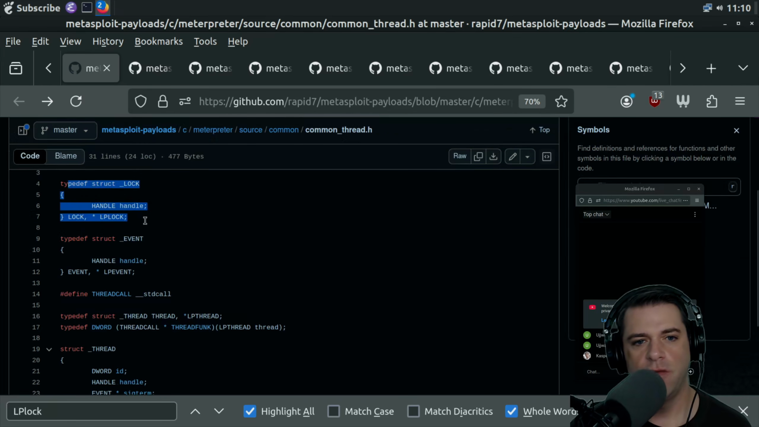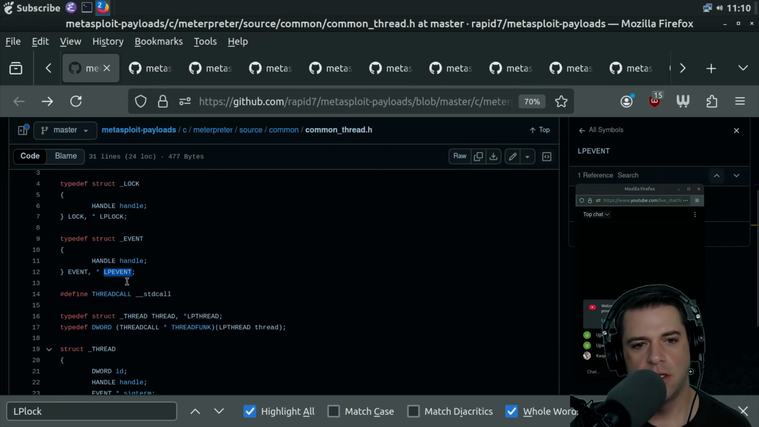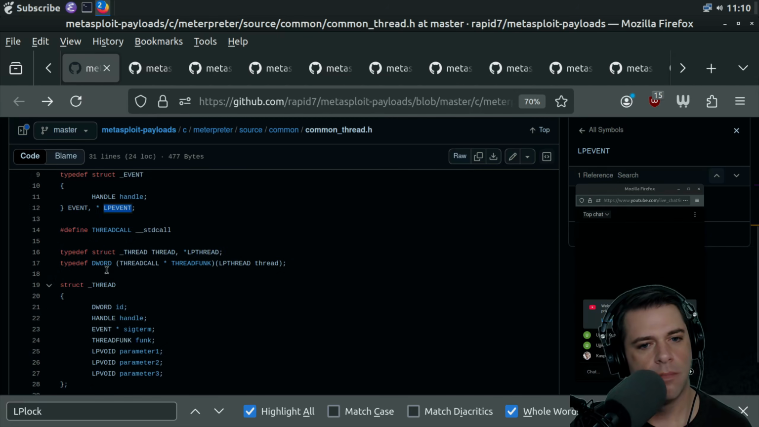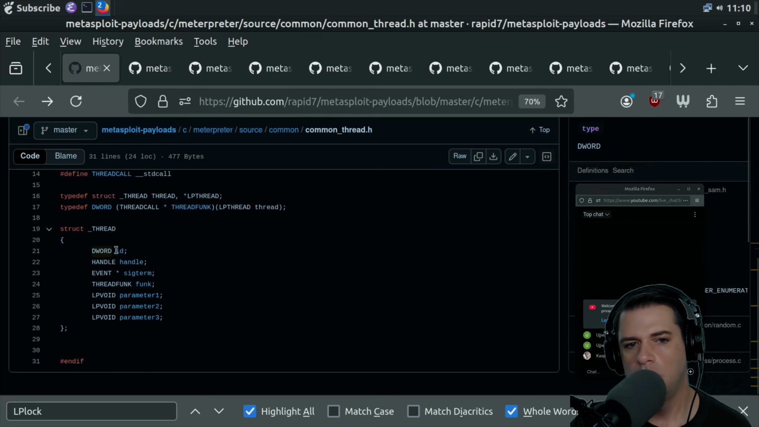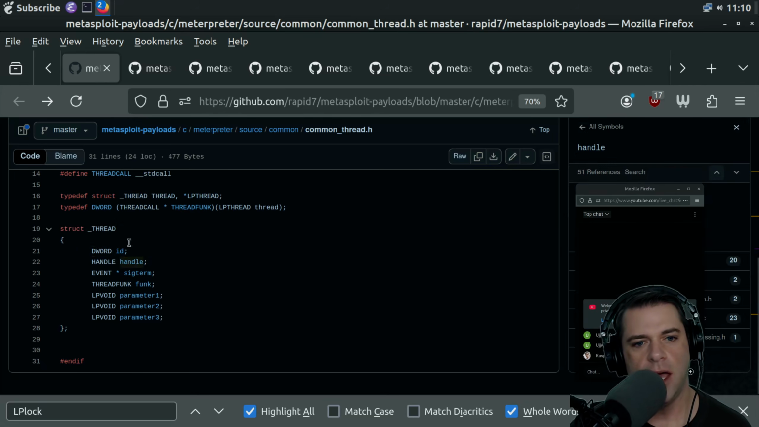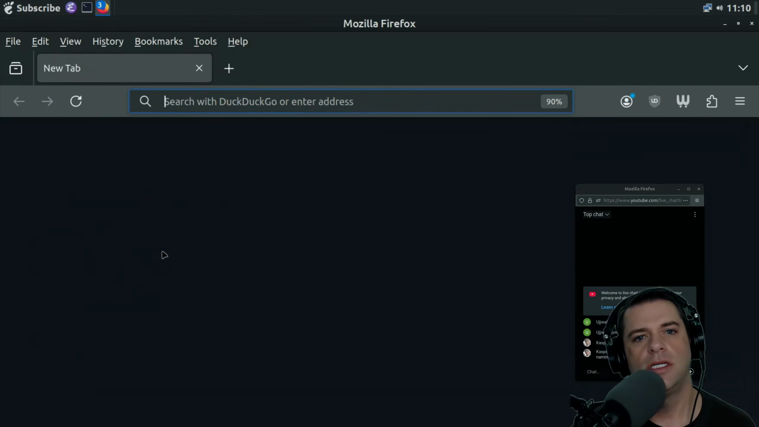Okay, so we have this struct that's locking. We have events, which also have the LP event stuff. And what else? We have this thread thing, struct thread, which has an ID. I'm guessing just a thread ID, a handle, an event, which is I guess called sigterm. Isn't that the terminate signal?